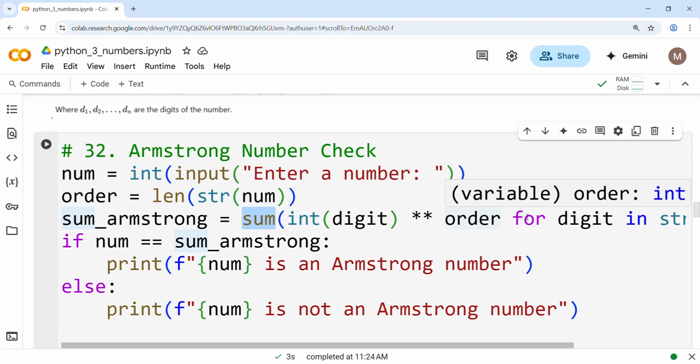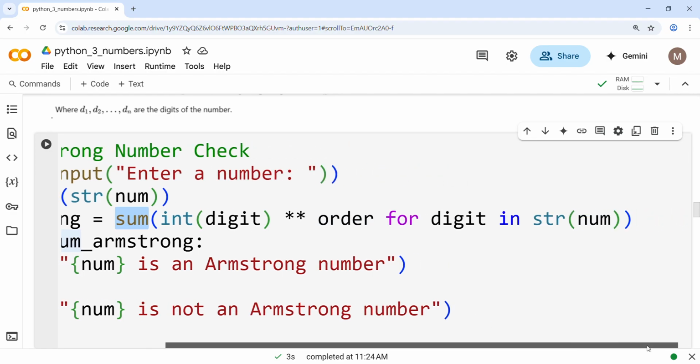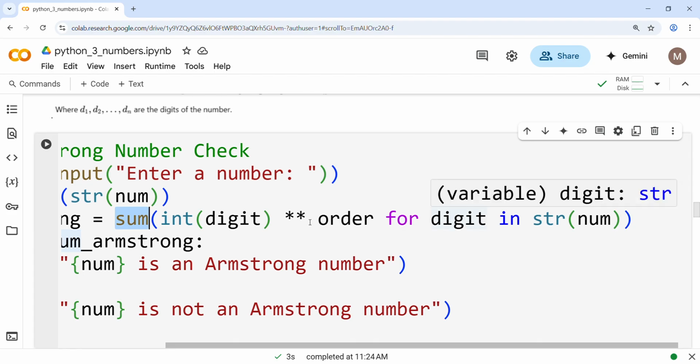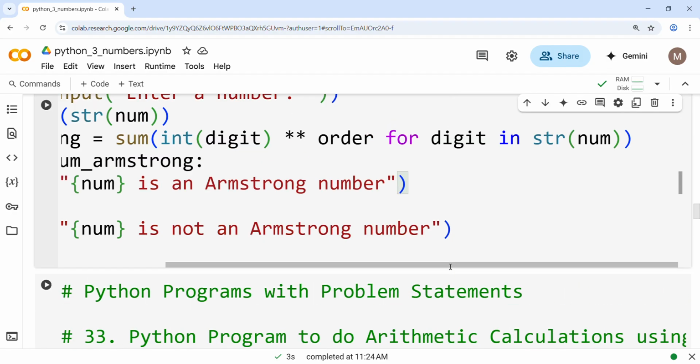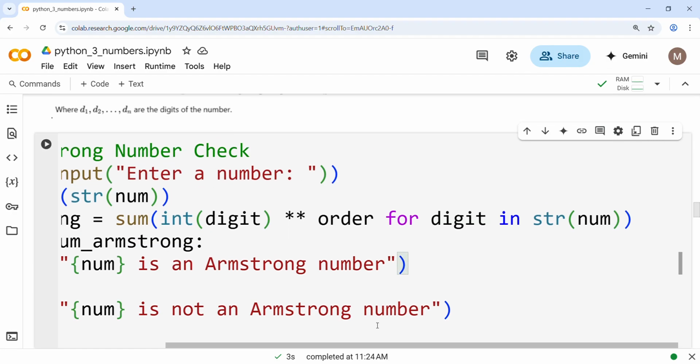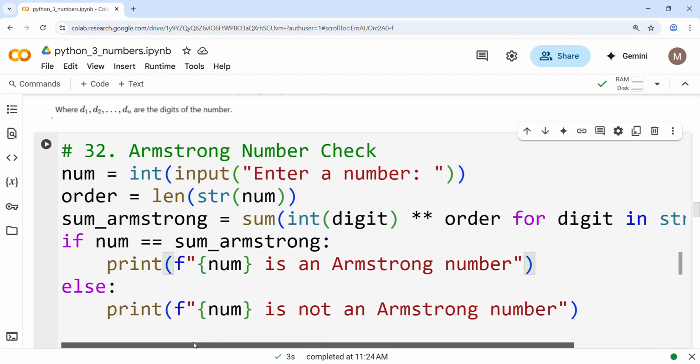Okay, it is an integer only for the digit. Once we get the digit, we got the order. Based on the order, that many times it should run. Okay, that is coming over here, right? Can you understand? Do you understand? Okay, fine. So Armstrong number is nothing but a number.